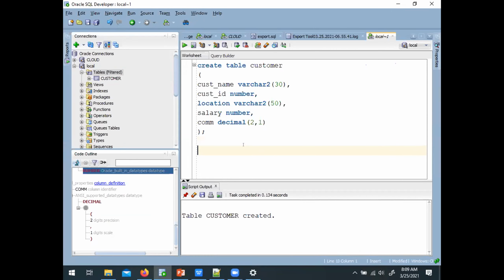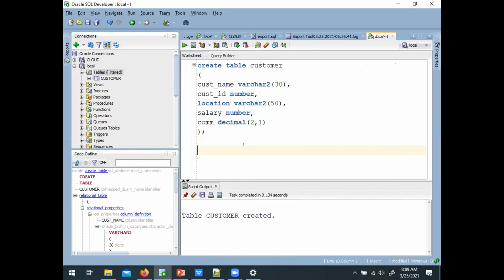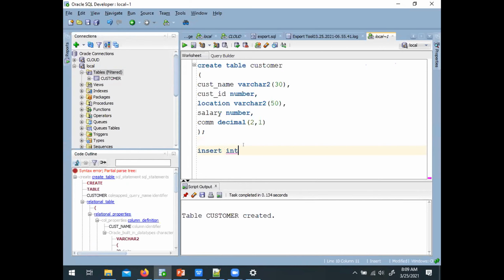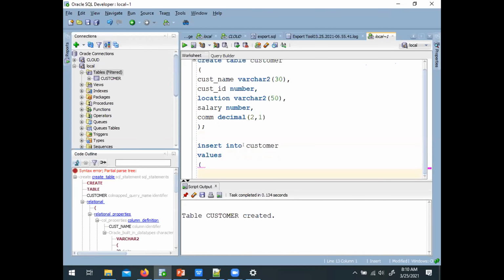Okay, now let's put some data into the customer. Insert into table name, this is the syntax. Values, these are the values which I am going to insert. So this is the syntax for an insert. What is an insert command? It's a DML command. Let's see, someone has pinged me.